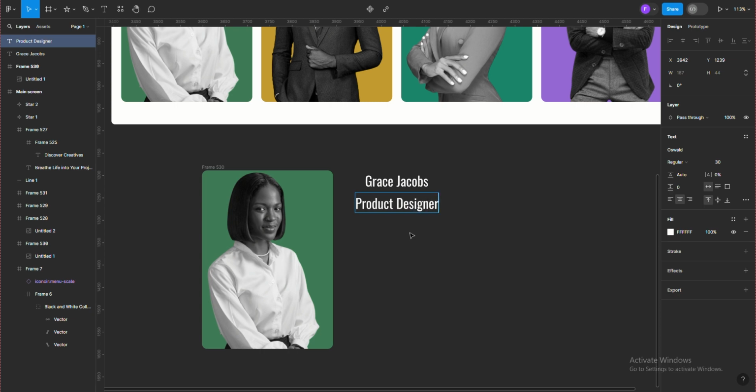So let's make this text smaller. This is 24. Let's make it light. Let's see how this one will look between us. Okay, I think it's okay like this.